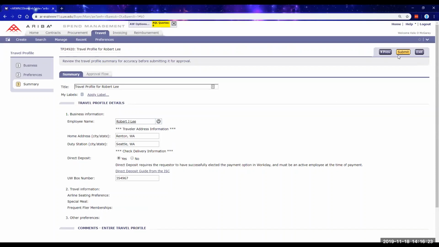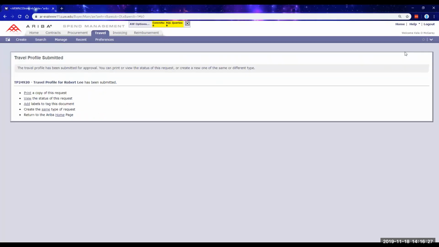But once you get to here, then you click the submit button at the top right. And once we get to here, it'll say the travel profile has been submitted for approval. It doesn't actually have to get approved. It gets approved automatically. So when you see this, just know that it went through. And then when you go to do an expense report, it should be auto-populating that information in the expense report, essentially effective immediately after you see this screen.